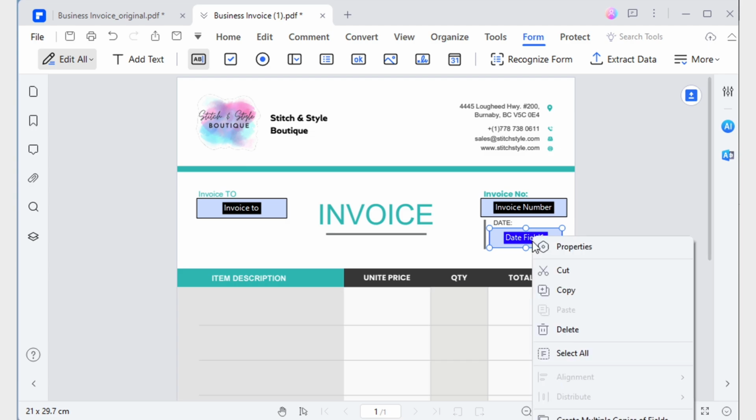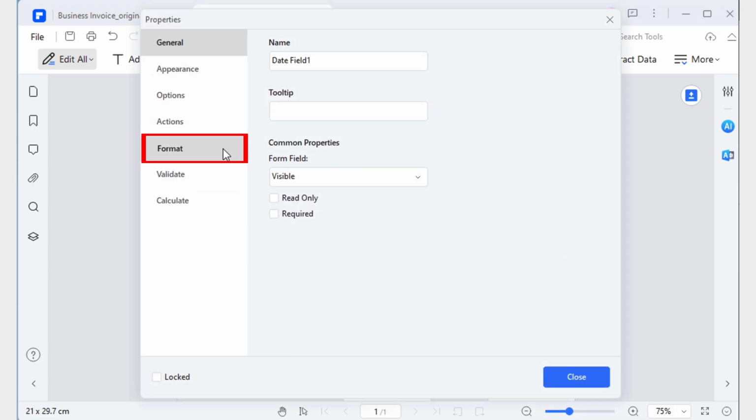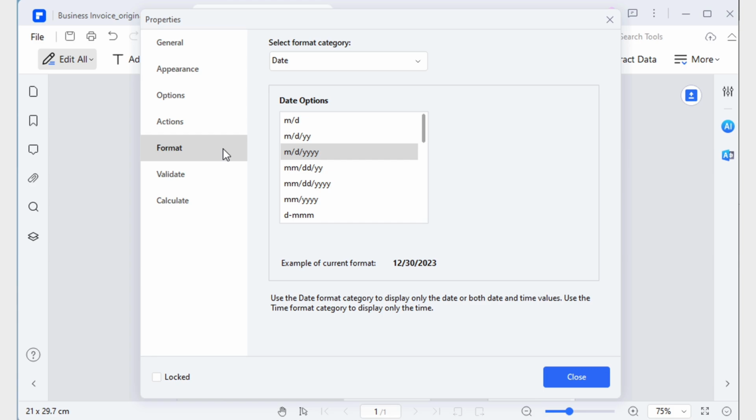Diverse areas use distinct date formats. Ensure alignment with your client's preferences. Navigate to the format section and choose from the date options. Observe the example display to make sure the format is what you need.